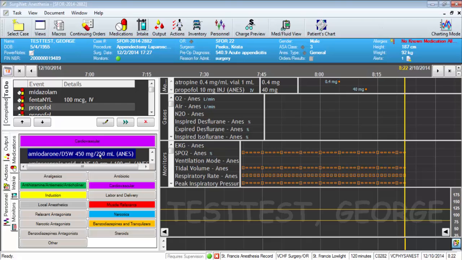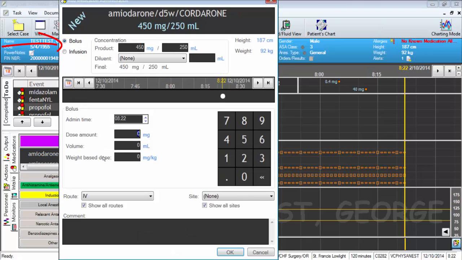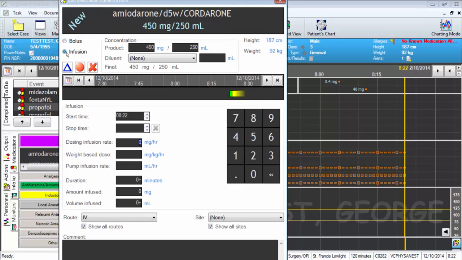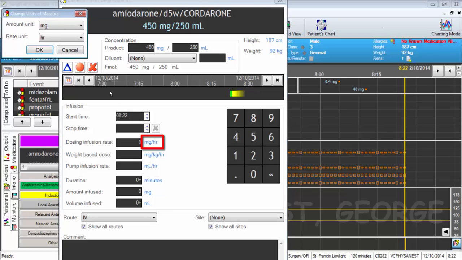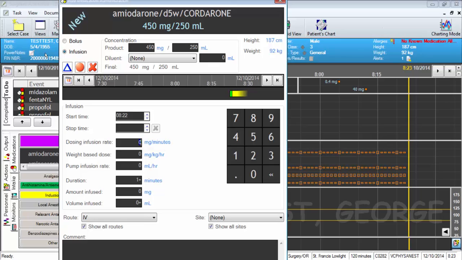This drug has been defaulted incorrectly as a bolus drug. To change this, click on the infusion radio button. Next, let's move down to the dose. I typically infuse amiodarone based on milligrams per minute, not hour. I have the option to click on the blue text and make this change to my preference. Now I will choose 1 milligram per minute, and the documentation follows. All other fields are the same except the administration timeline.